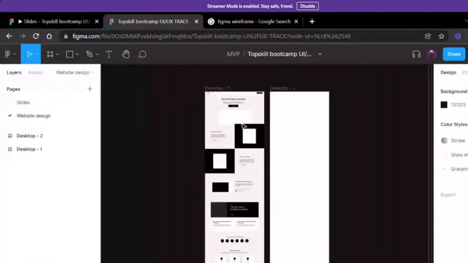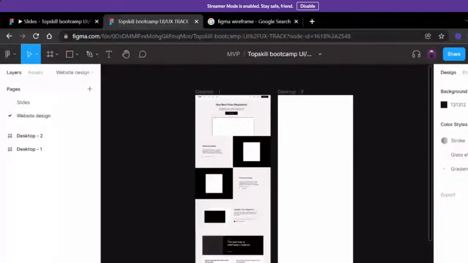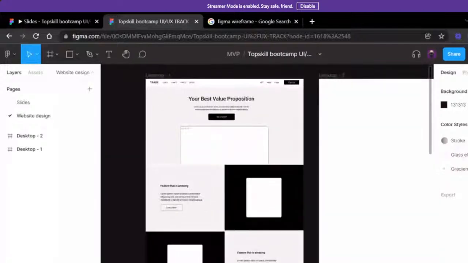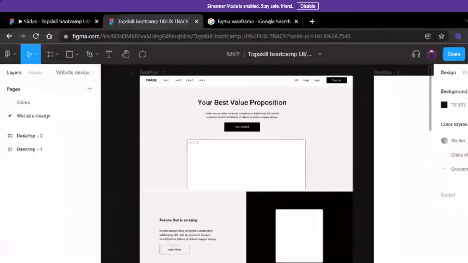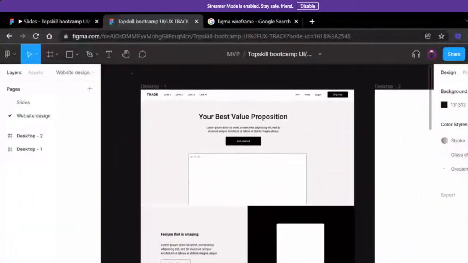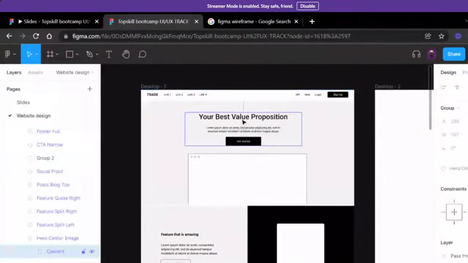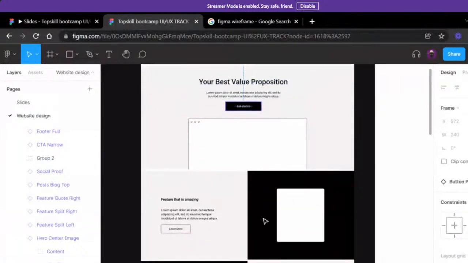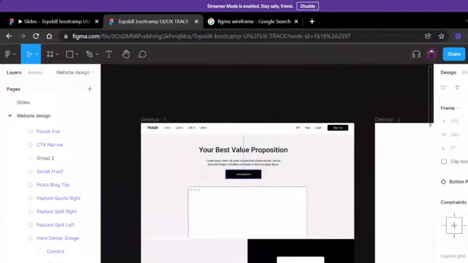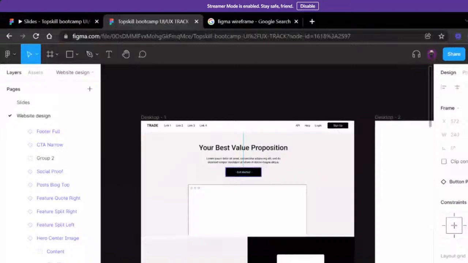Alright, so this is on the spectrum of wireframe. This is a high fidelity wireframe, if you can call it that way. Basically, it's a wireframe that is closest to the actual design because it has text. It has meaningful text, not some random text. The buttons also have text. The design's already taking form. Just that it doesn't have colors or images. That's what's missing, and you can see what it looks like.